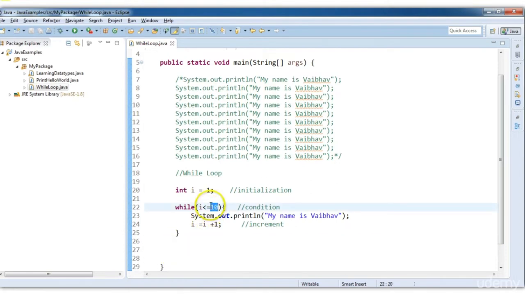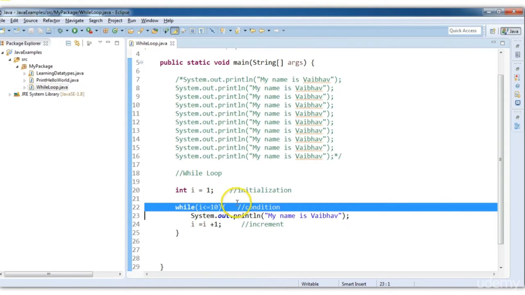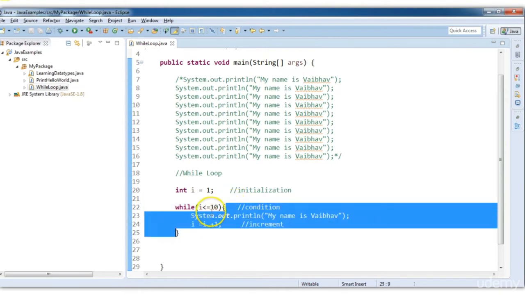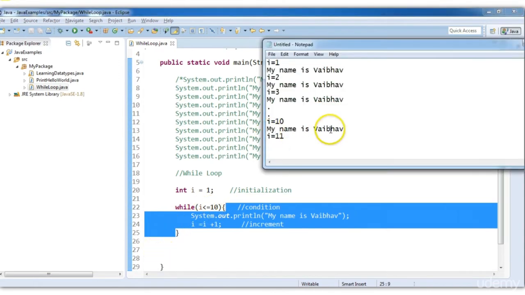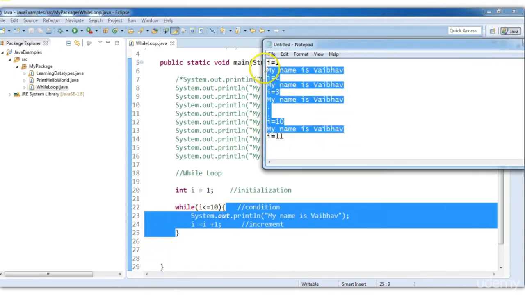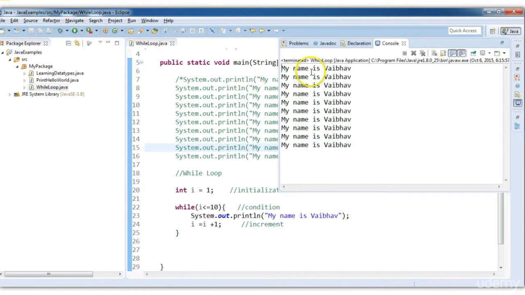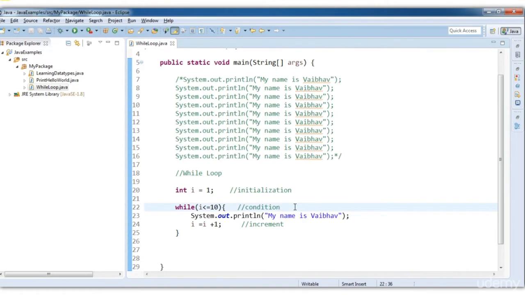So when the condition is true, it is working inside the while loop. As soon as the condition becomes false, it moves out. So my name Vaibhav is printed 10 times. Okay, let's execute this. See, 1, 2, 3, 4, 5, 6, 7, 8, 9, 10. It is printed 10 times.